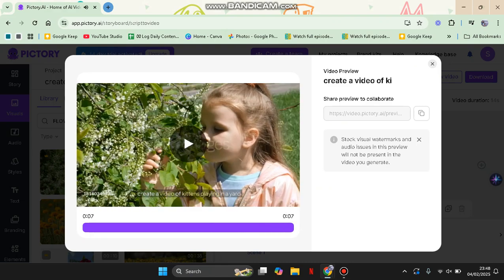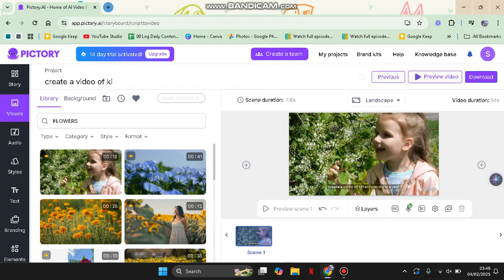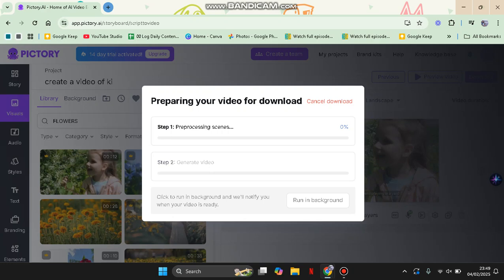So if you want to remove it, you can use another video editor such as CapCut or maybe DaVinci Resolve and use the masking tool or use a blur effect to remove the watermark. So what you need to do is just click on download first and then download your videos to your device, and after that edit the video on another video editor or video editing app.